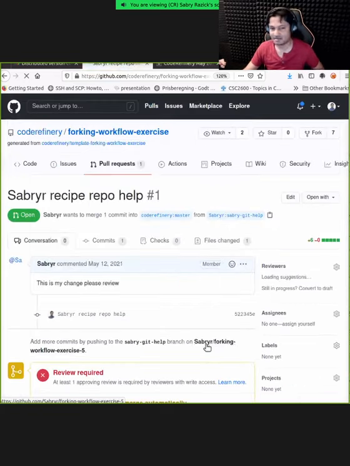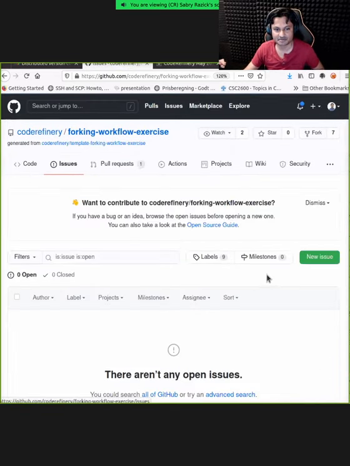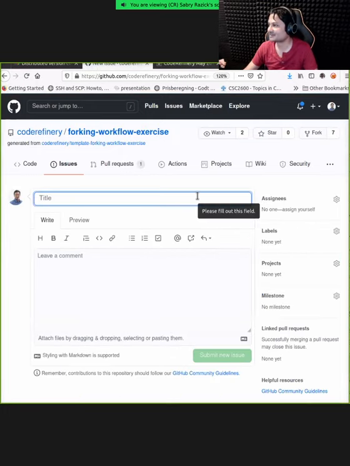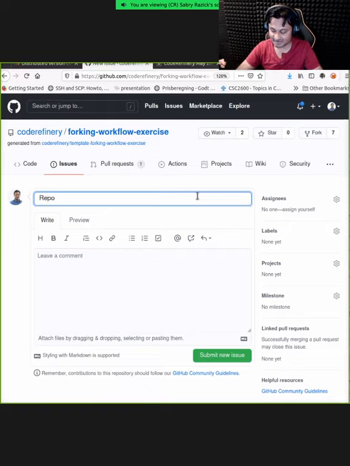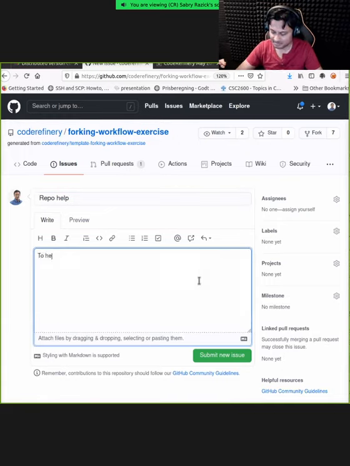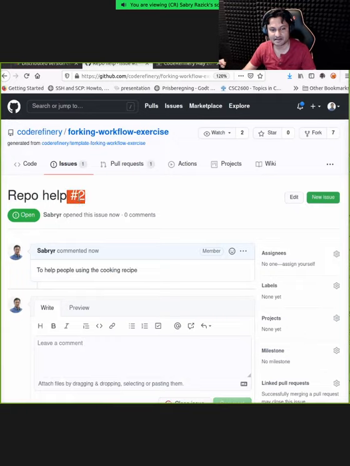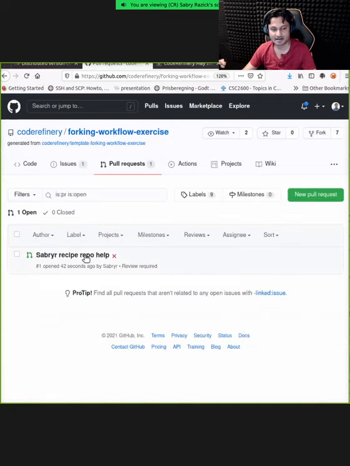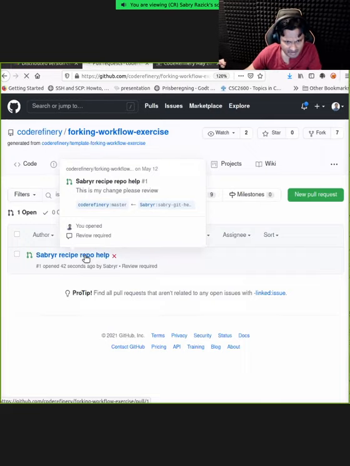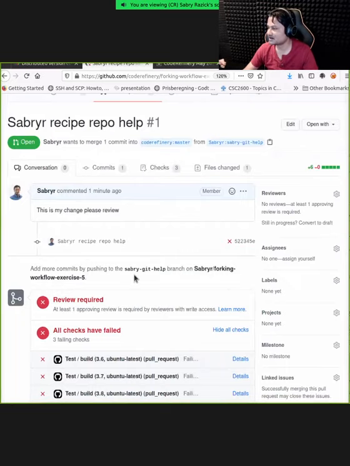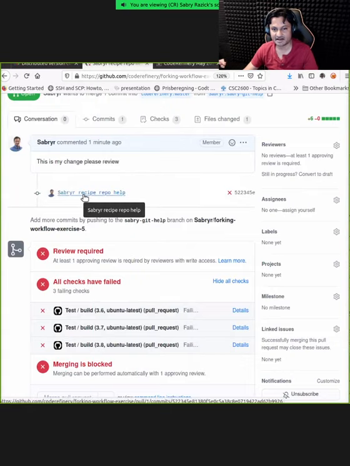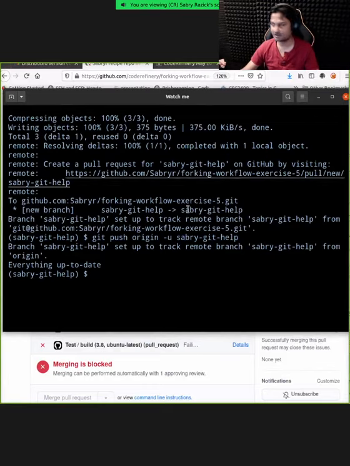And after creating the pull request, I remember that I forgot to discuss this. So I'm going to open an issue. Yes, I also was going to remind you. Yes. Very good. Repo to help people using the. So as you add it, my pull request is here. This says this will not be merged until it's reviewed. So the review required. The only thing I did was this commit. So I'm going to send another commit on top of it, on the same branch.